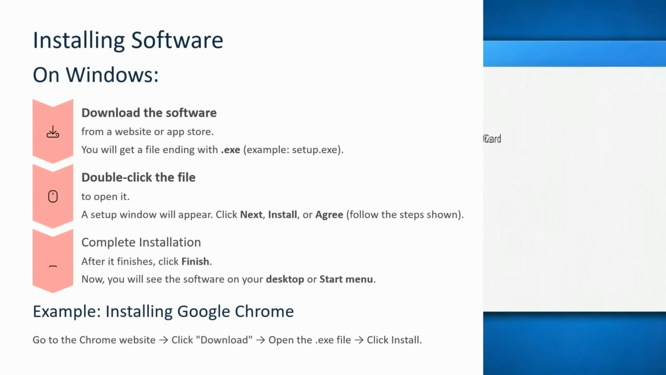Now we will see how to install software on Windows operating system. First, you have to download the software from the website or App Store. You will get a file ending with .exe. For example, setup.exe. You have to double click the file to open it. A setup window will appear. Then you have to follow the steps shown, like click on Next, Install or Agree. To complete the installation, you have to click on Finish. After installation, you will see the software on your desktop or Start menu.